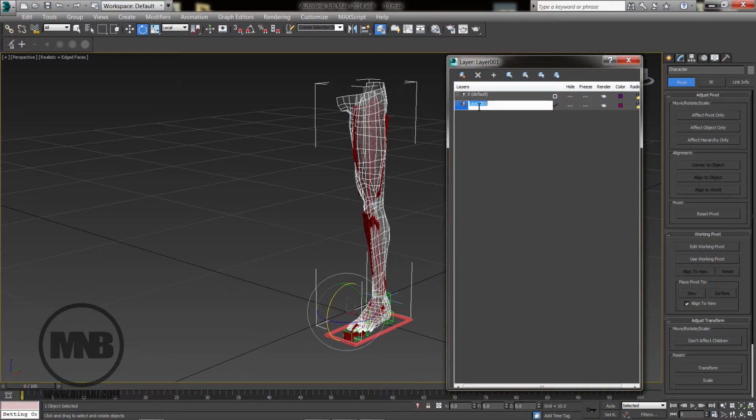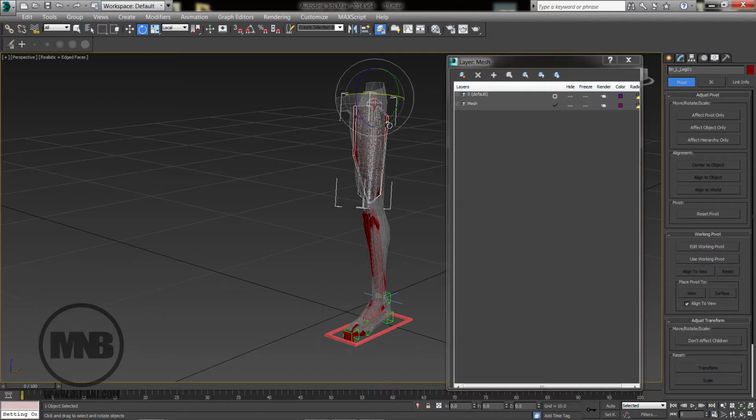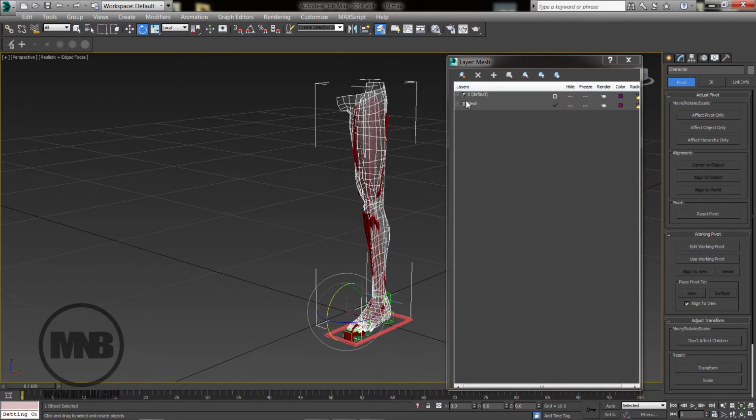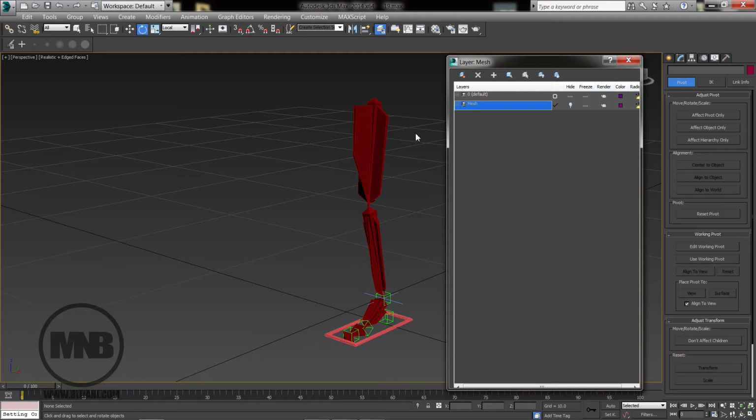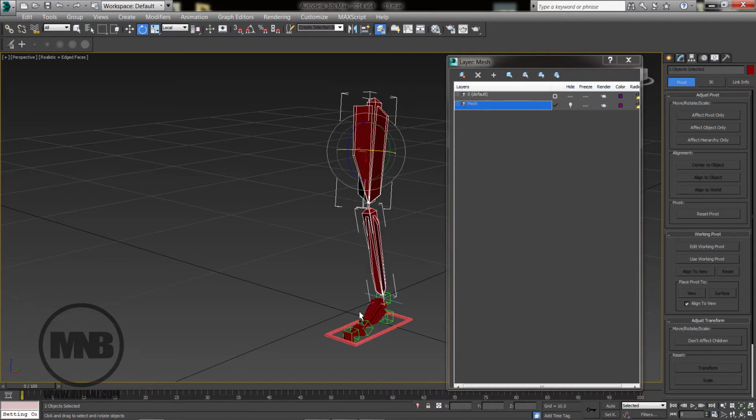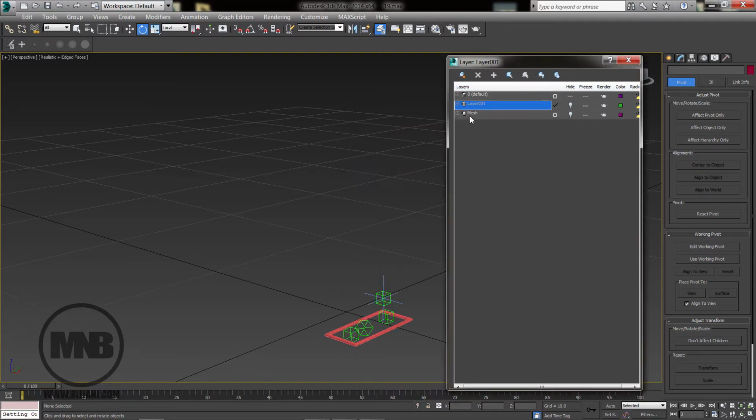I'm just gonna create this layer. I'm gonna name it, let's say, mesh, and I'm gonna go for the bones. Let's say select this mesh, and I'm gonna hide it to make sure everything is perfect. I'm gonna select this bone, Ctrl Page Down, select them all, and those are gonna be my bones.